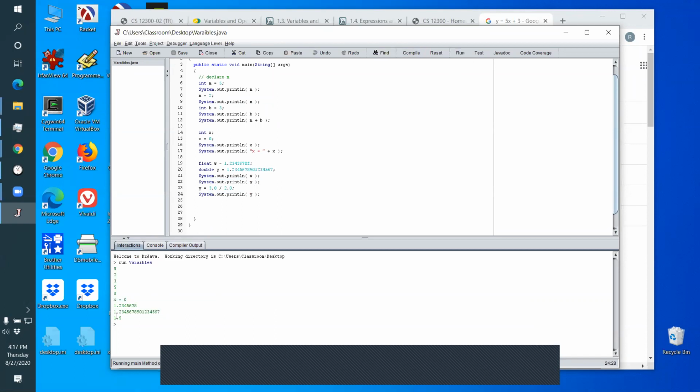See, 1.5. There are programming languages that work with fractions. Java is not one of them. Java doesn't work with fractions. It only works with decimal numbers and integers. Now here's something really quirky.